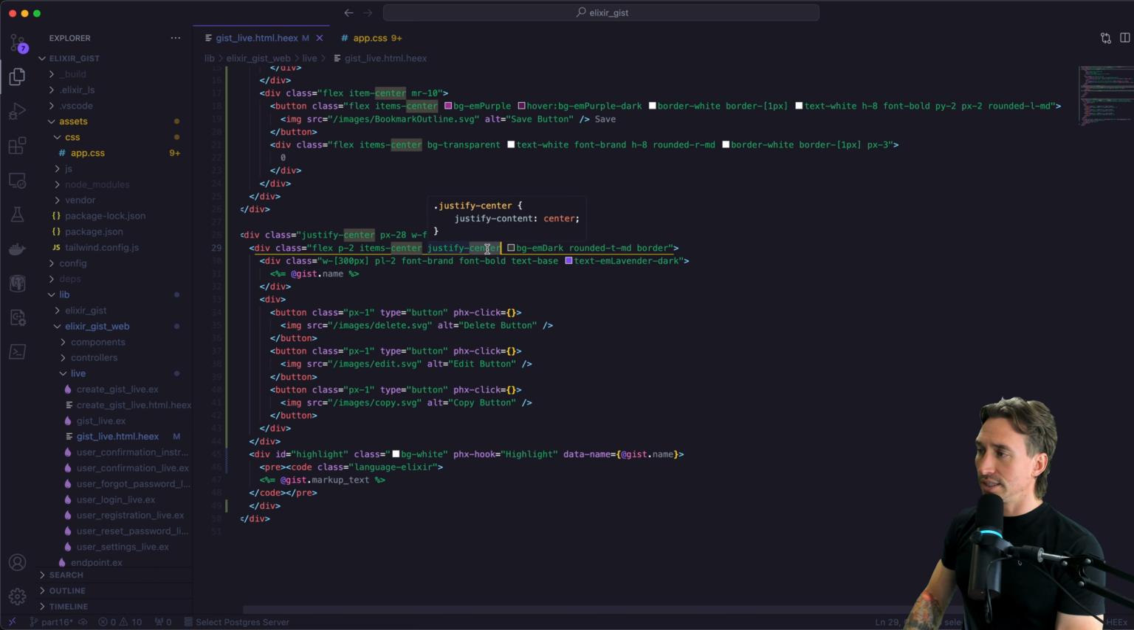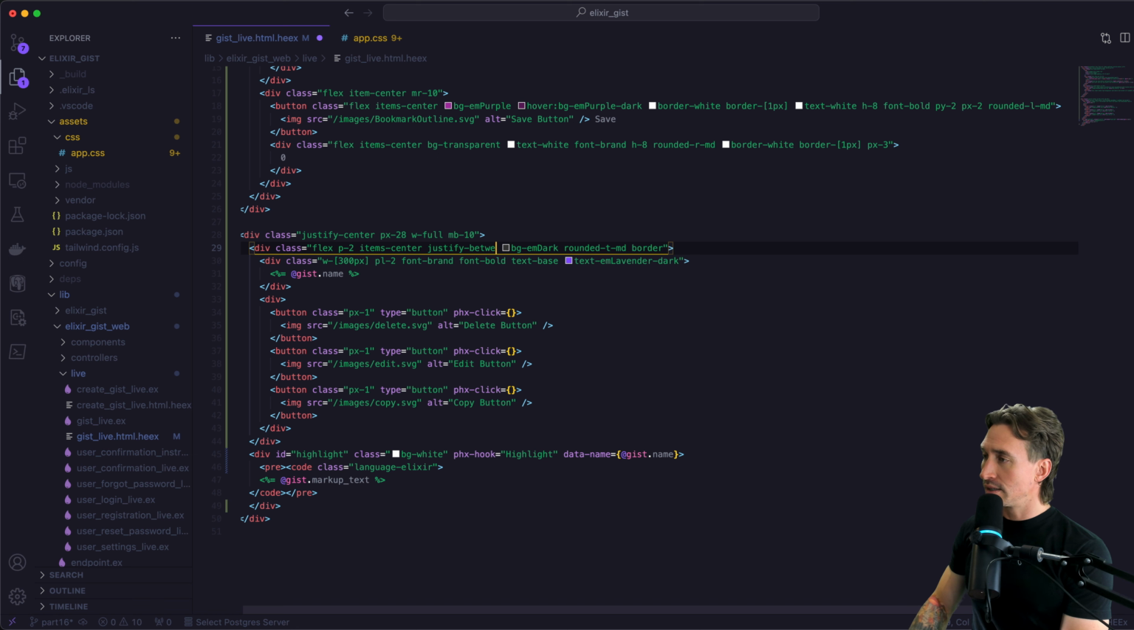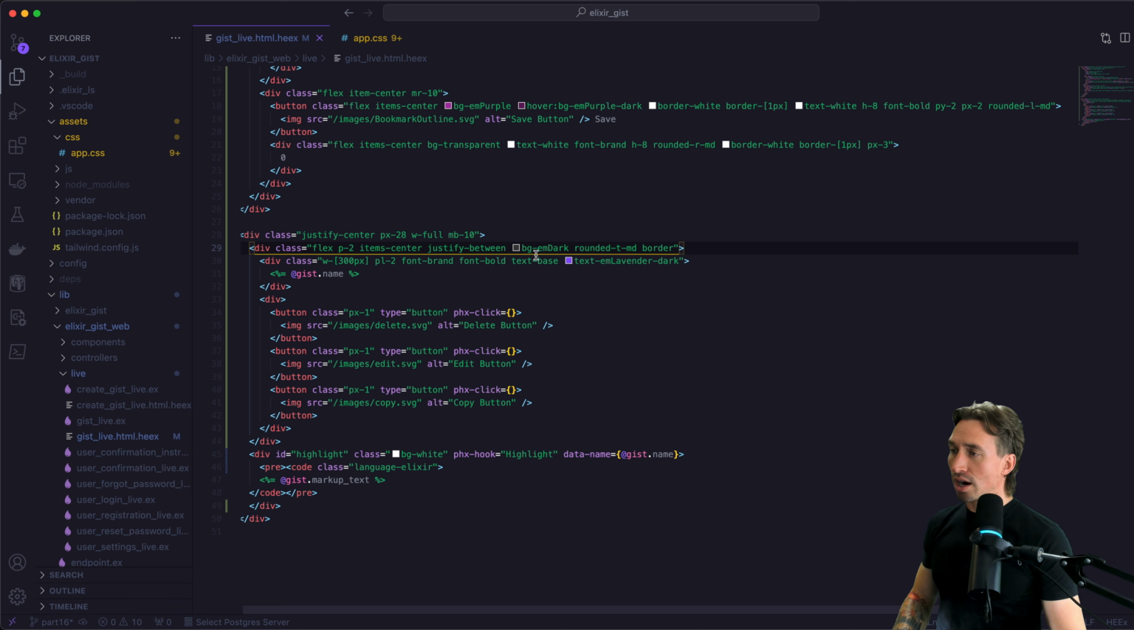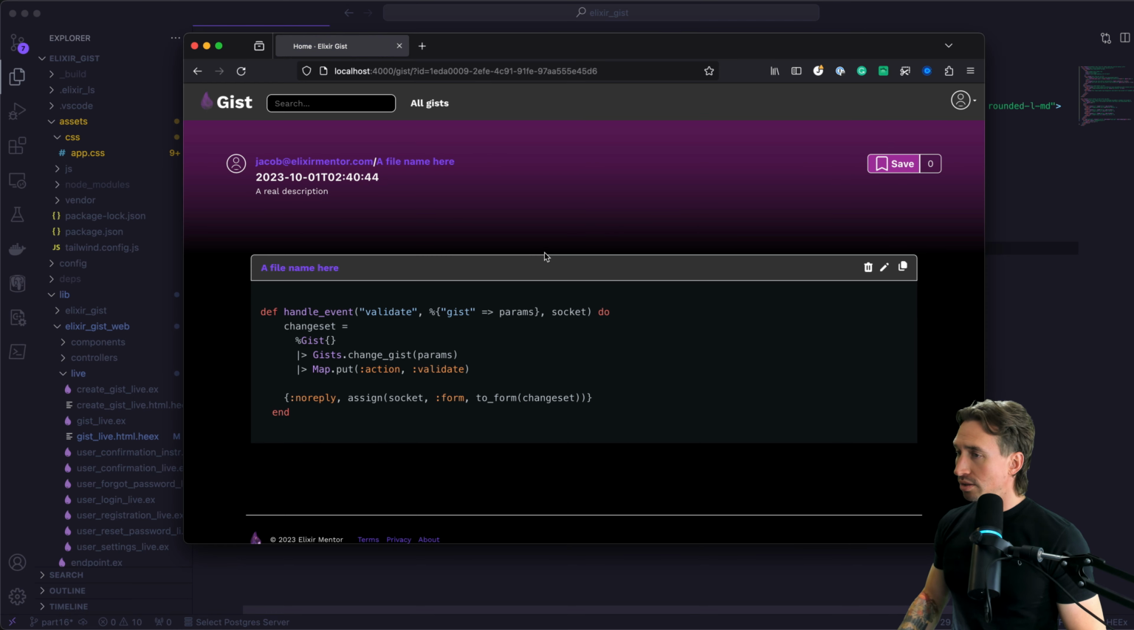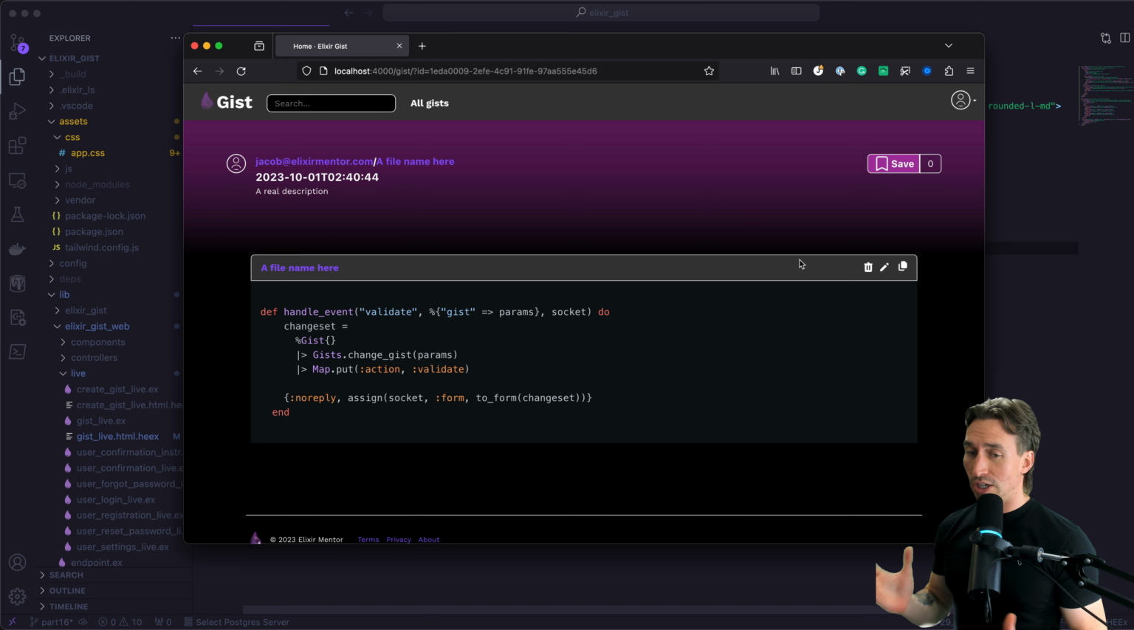Oh, I see. We accidentally did justify center. So looking at this, see how everything's kind of centered here? We want to use the justify between, so it does what it did up here with our save button and our user and file information. But we want justify between here. And so now our top little banner, there we go. Now our file name is left adjusted and our buttons are on the right. So this is looking really cool. All we have to do now is add our line count and a border around our text here.